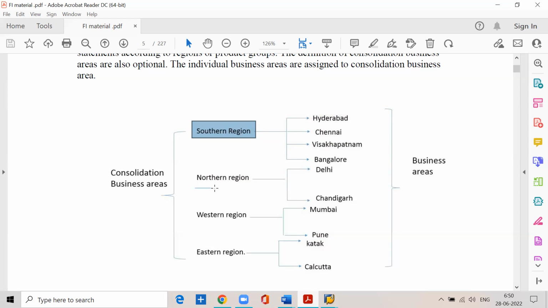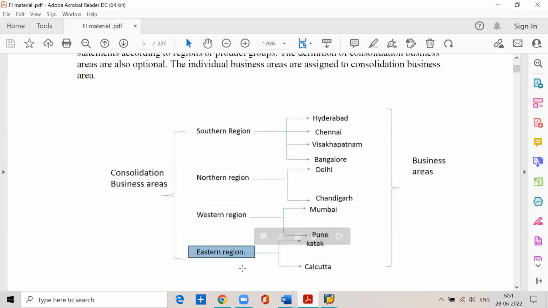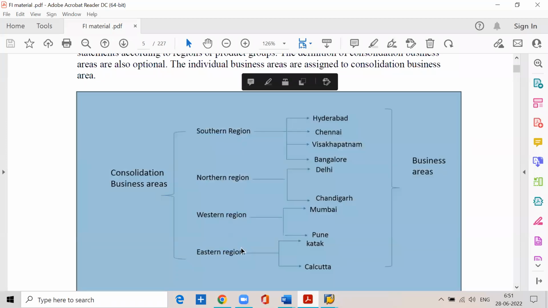Then we create the northern region, another consolidation business area. After that, we assign Delhi and Chandigarh to the northern region. And we create the western region, another consolidation business area. Then we assign Mumbai and Pune to the western region. Then we create the eastern region as a consolidation business area. Then again, we assign Cuttack and Calcutta to the eastern region.